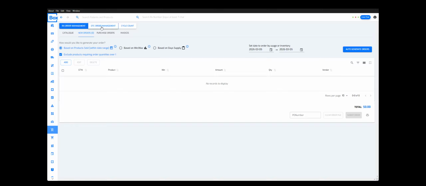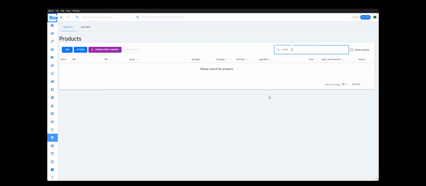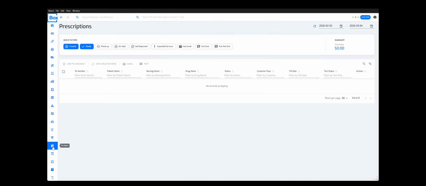OTC order management and RX, like I said, so you can generate orders straight to McKesson or KNF. You can do that based on products sold within a date range, min-max, or even a more intelligent way, which is going to be based on your day's supply. So you can choose a day's supply to calculate, and it's going to be more of a smart ordering system that's going to actually monitor your usage and pick the right amounts to order. Our catalog tab, full access to all your products, editing and creating groups and price changes for those products.